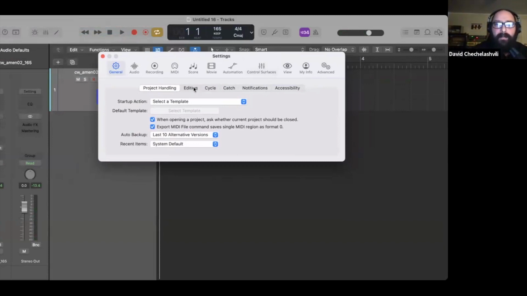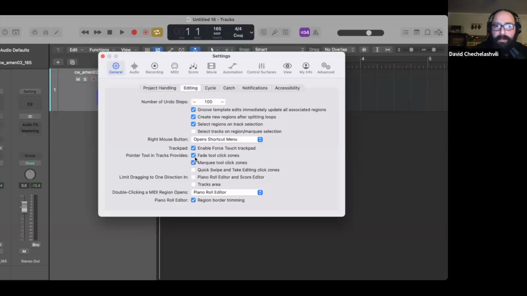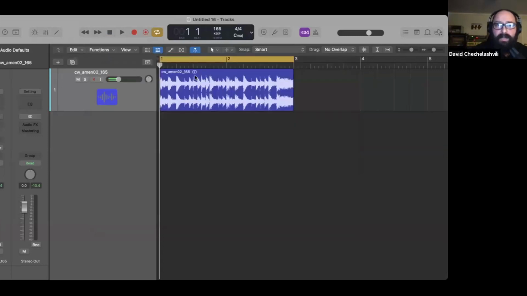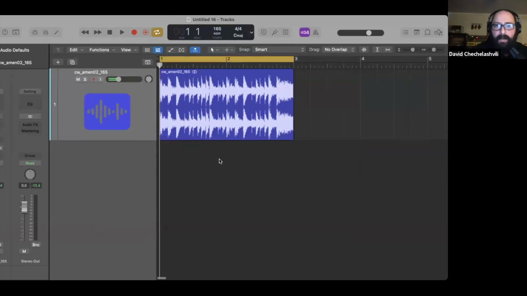If I go to editing, I always make sure that fade tool click zones and marquee tool click zones is selected. If these two things are selected, it means that depending on where I am in the region, the tool changes. So if I'm at the top, it's pointer. I'm at the bottom, it's marquee tool. I can make quick selections, cut things out, really quick to edit things. And if I'm at the top edge, it does fade ins and fade outs, just like that. So it's really handy if you do any amount of editing to be able to do that really quickly without having to change your tools.